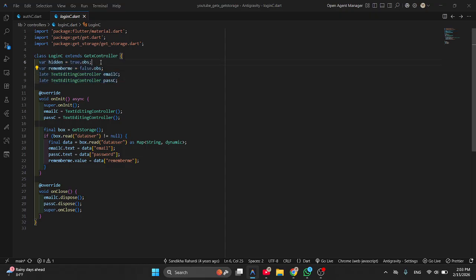In the first variable, hidden is set to true with Obx to hide the characters of the password in the login page. And for remember me, false Obx, the default is false and the default of the password is hidden. In remember me, there is an option to save the authentication information or not. By default, I do not want to save the authentication information. There is a purpose to save the input from email and password.